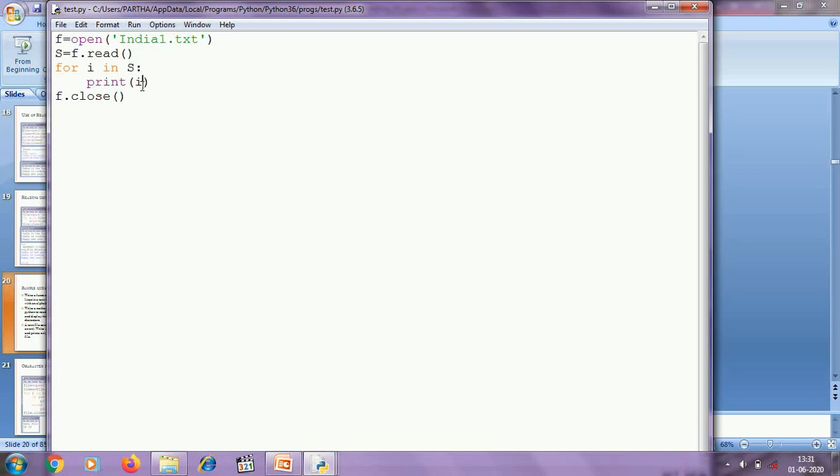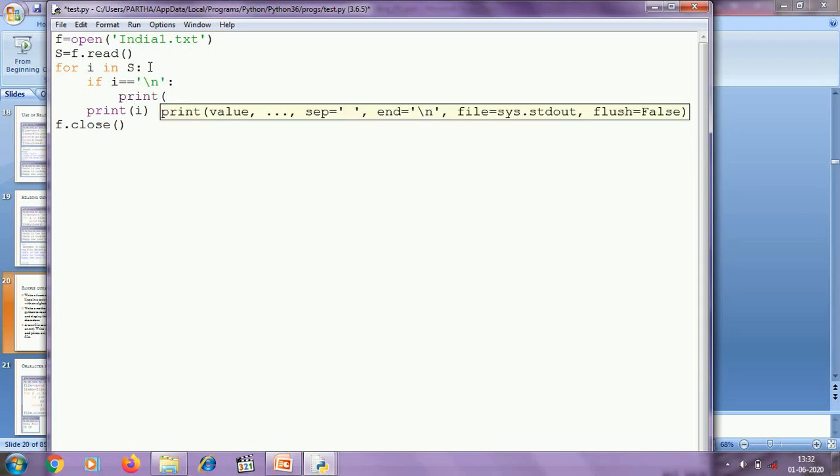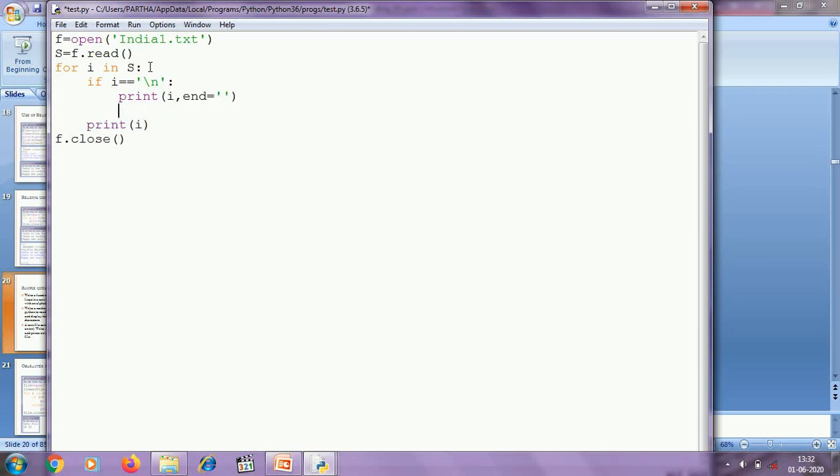So whenever a new line character is fetched from the text file, I can check it using an if condition. If i equal to backslash n, meaning new line, then I shall print the content of the variable i, and using end equal to empty quotes I shall solve the problem of the extra new line.